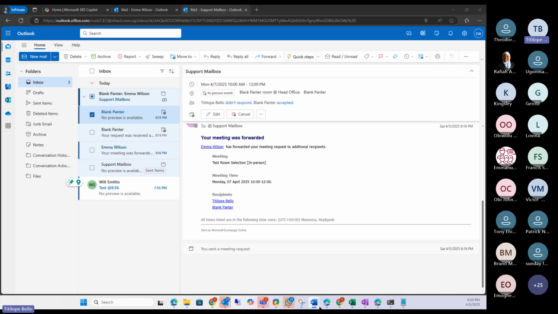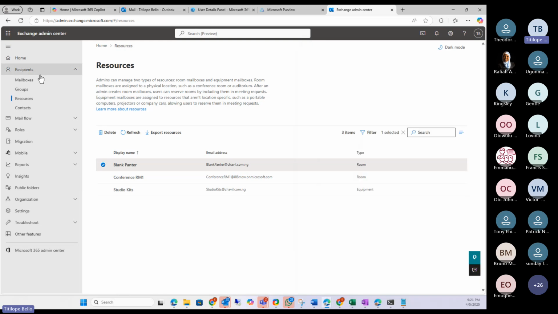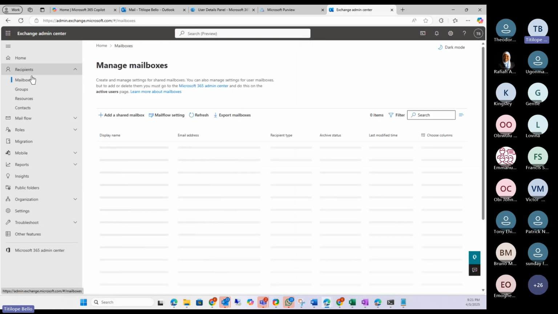Okay, so now what we will be doing is to go to, this also can be done from GUI and it can be done from PowerShell. So we'll go through the GUI and we're going to go to the mailboxes in Exchange Online. Go back to mailboxes. Okay.